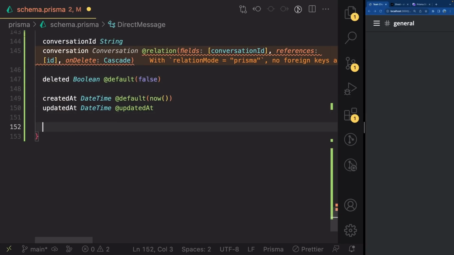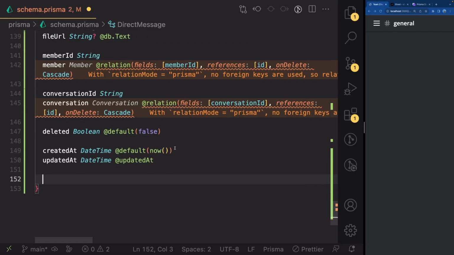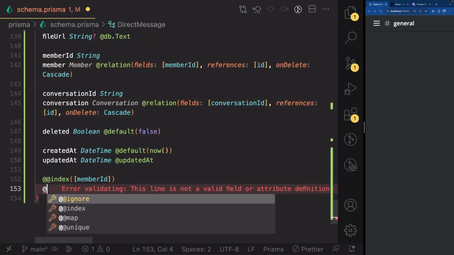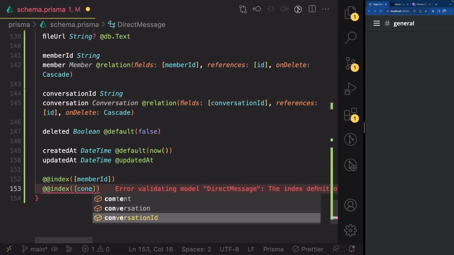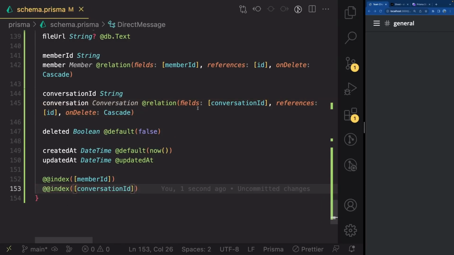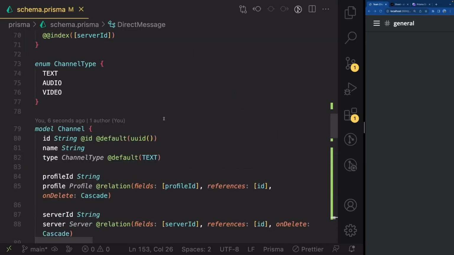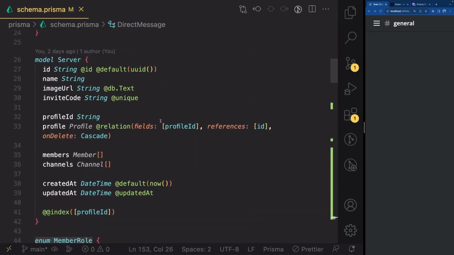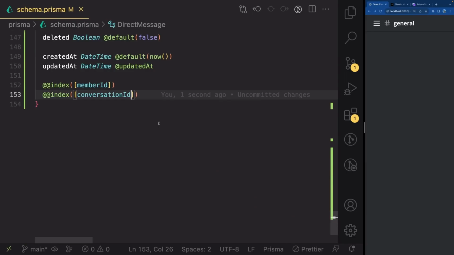And lastly, let's create these two indexes to fix these errors. So at index is going to be a member ID, and at index is going to be a conversation ID like this. Perfect. So make sure you have no errors and no warnings. You can always go to my GitHub and copy the entire Prisma schema.